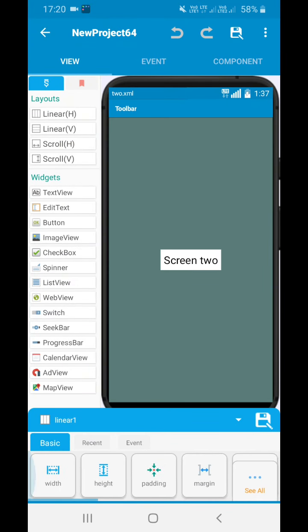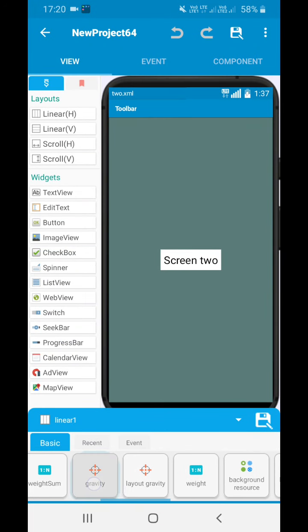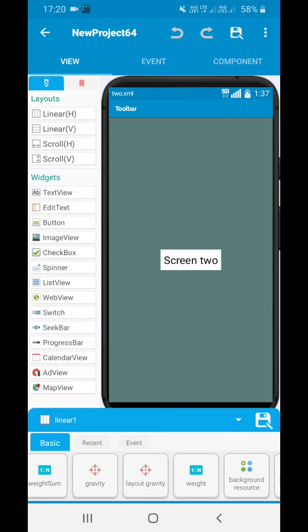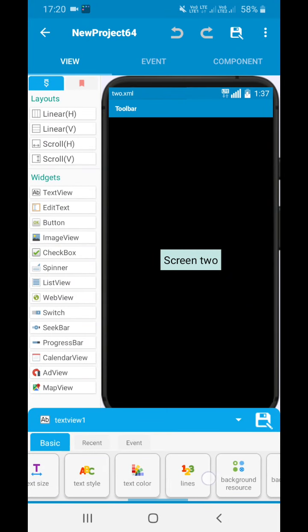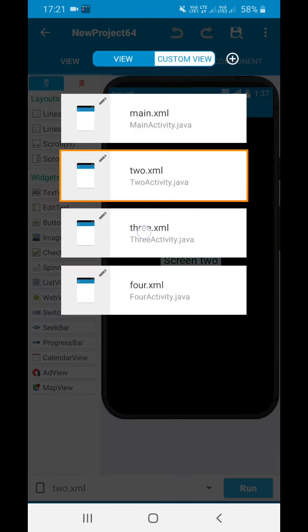Now second, let's go to the second XML. I have created a linear layout whose width and height are match parent, same as the previous one, and the layout gravity is center horizontal, center vertical. Here I have written screen 2 in a similar way, and the background color is kept as white only. Now let's go to screen 3.